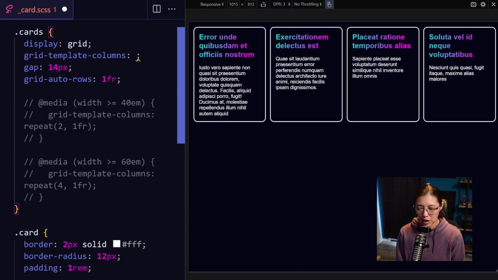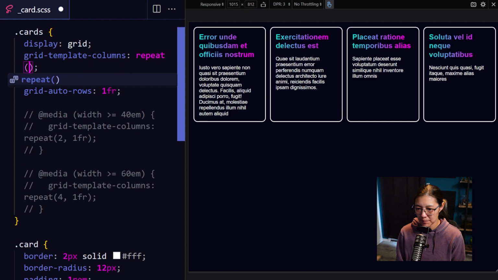So in our grid template columns, we're going to use the repeat function. And instead of setting a static number like we did before, we're going to set the number of columns to auto-fit, meaning the browser is going to get to decide how many columns there's going to be in each row. Then for our column size, we're going to use another function, the min-max function. So the min-max function takes 2 numbers. It takes a minimum size and it takes a maximum size.